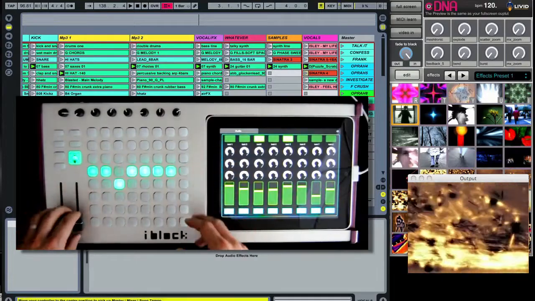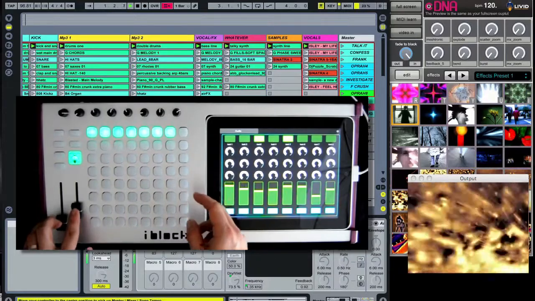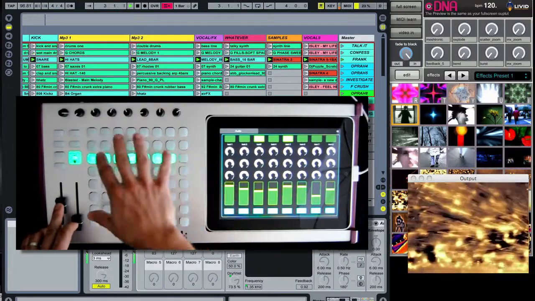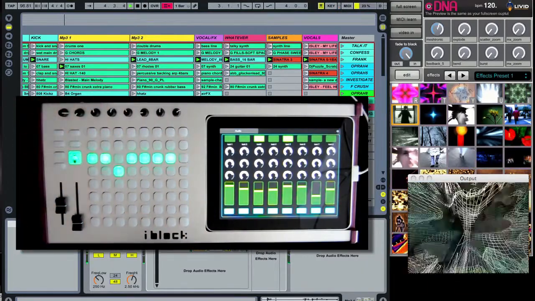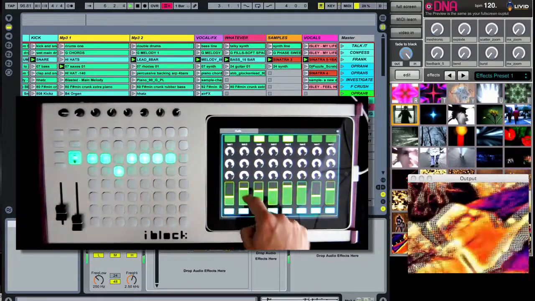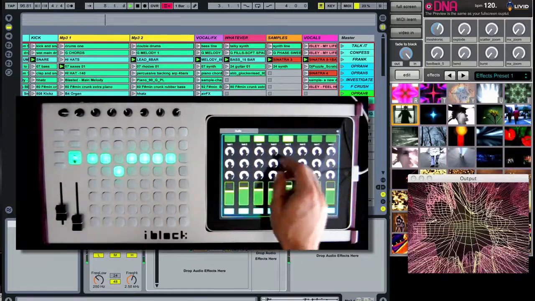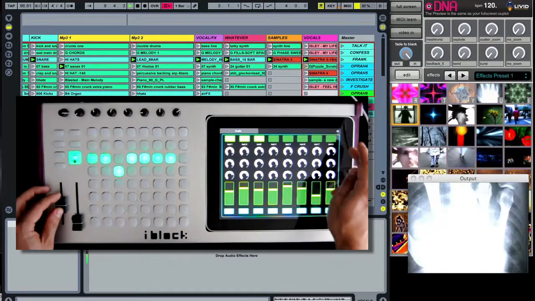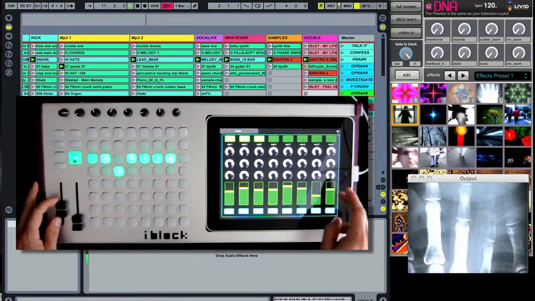So I have my block remote script here, and basically what I'm doing here is triggering different clips, launching clips. I'm using this to control my device rack here. I have my channel strips here, so this is for volume for each of my 8 tracks. These are all my EQ, and these turn the devices on and off. Control of my device, right?